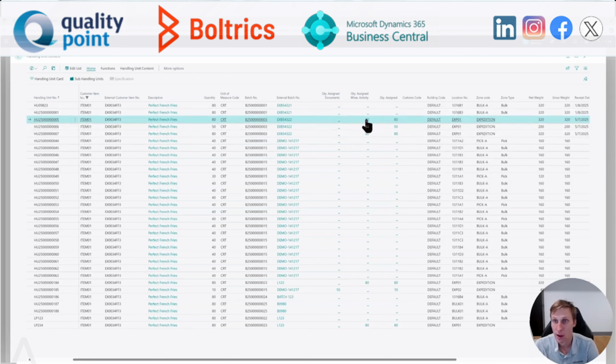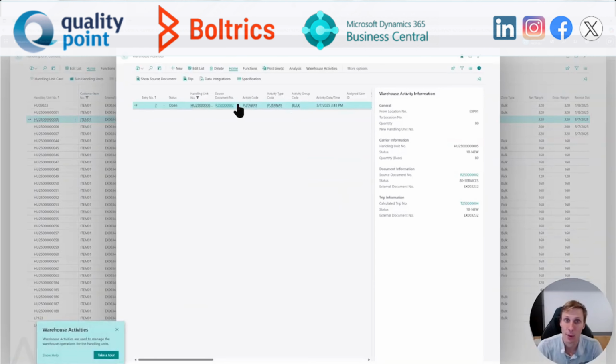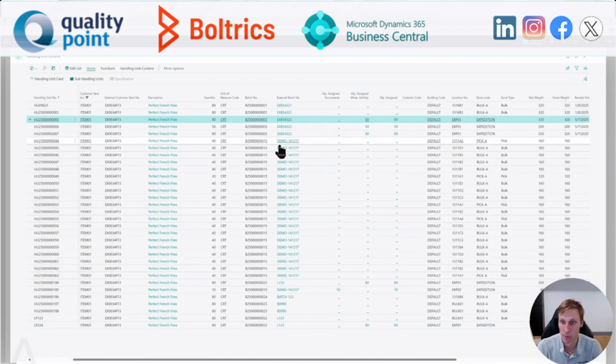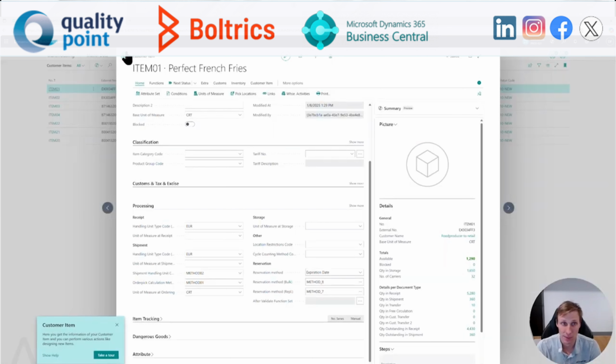If I click here, obviously I'll be able to see that they're in the put away process. So they're not available for shipping until they're in the storage. So these are essentially the handling units. This is interesting because we're not only managing the level of inventory, but we're also managing the specific pallets.